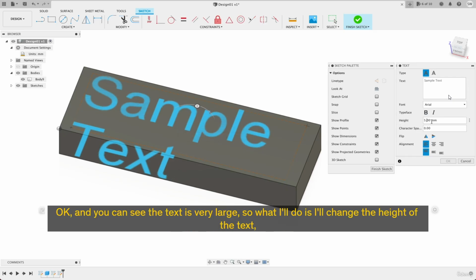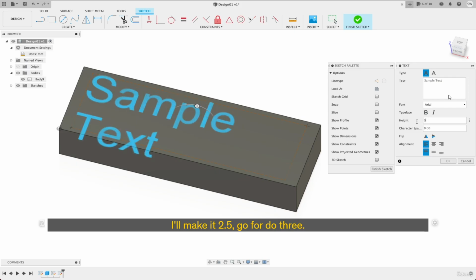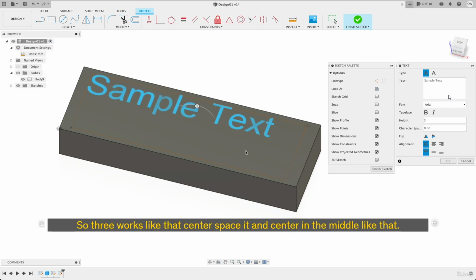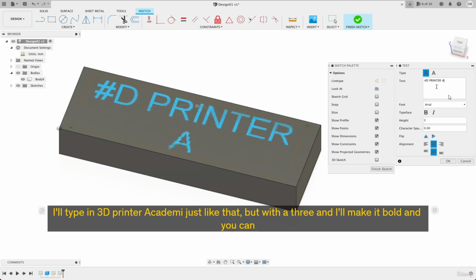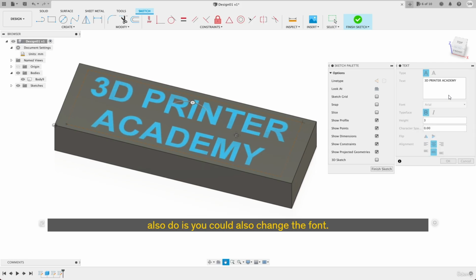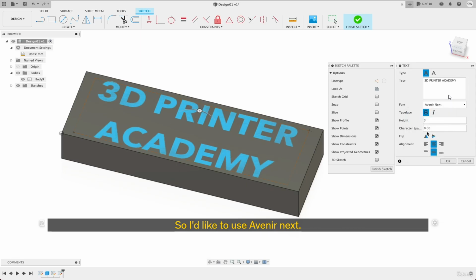So what I'll do is I'll change the height of the text. I'll make it 2.5. Let's go 4. Nope, I'll do 3. So 3 works like that. I'll center space it and center it in the middle like that. I'll type in 3D Printer Academy, just like that, but with a 3. And I'll make it bold. And what you could also do is you could also change the font. So I like to use Avenir Next. Just like that. I'll probably make it just a little bit smaller.